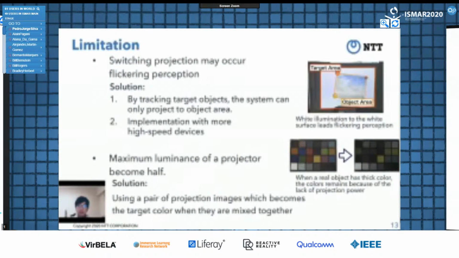We found 2 limitations in our method. First, the projector switches on and off at high speed, and it may lead to flickering perception. To avoid it, we think of 2 solutions. First, by tracking the object area and limiting the projection area to only this object area. This will be one solution, we think. And also, a more straightforward solution is using a projector with higher frequency.